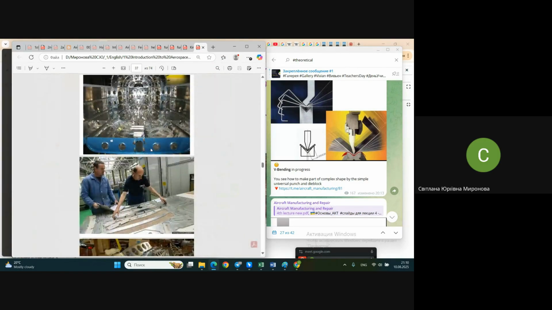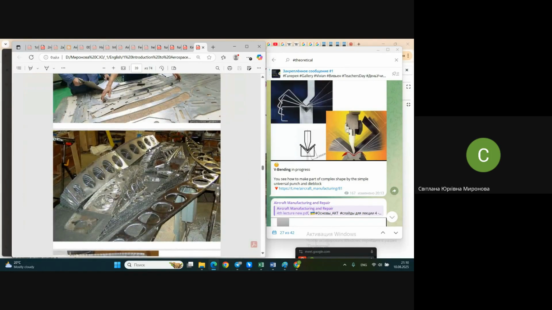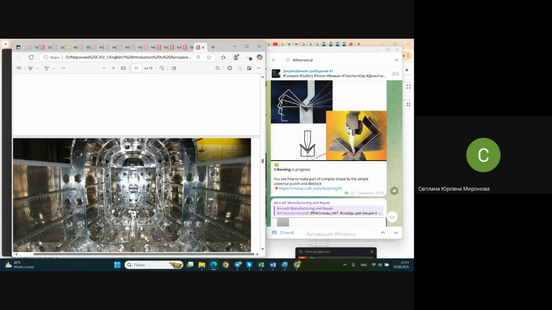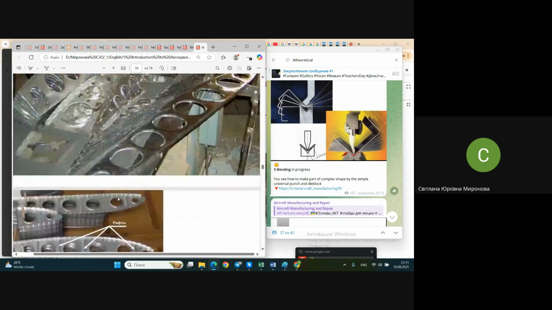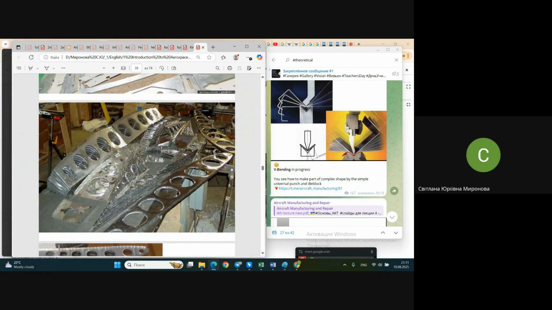And one more interesting element, airfoils, which are supposed to be ribs. In order to hold this airfoil-like shape, we have elements like ribs inside the airplane. Actually we also have frames, but frames are simpler in shape. And the process of creating these ribs.